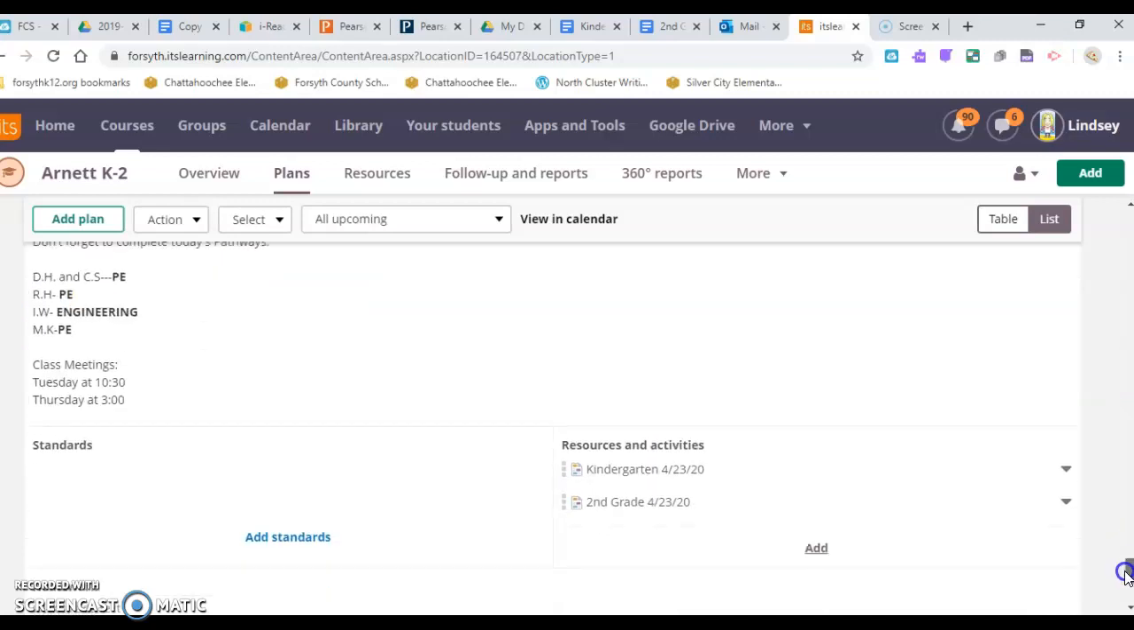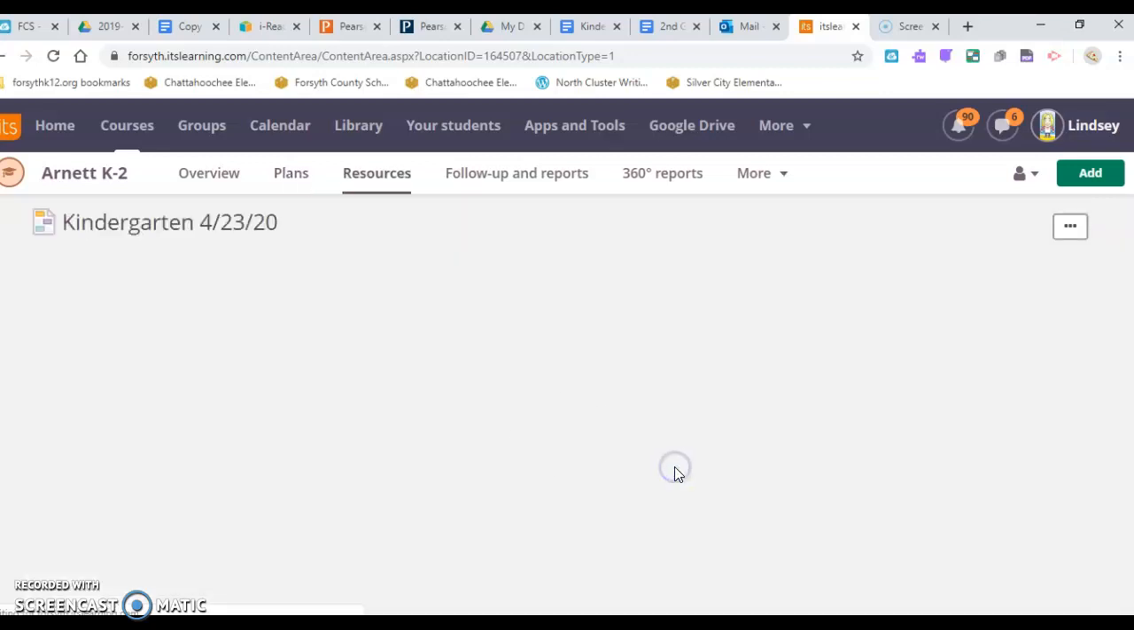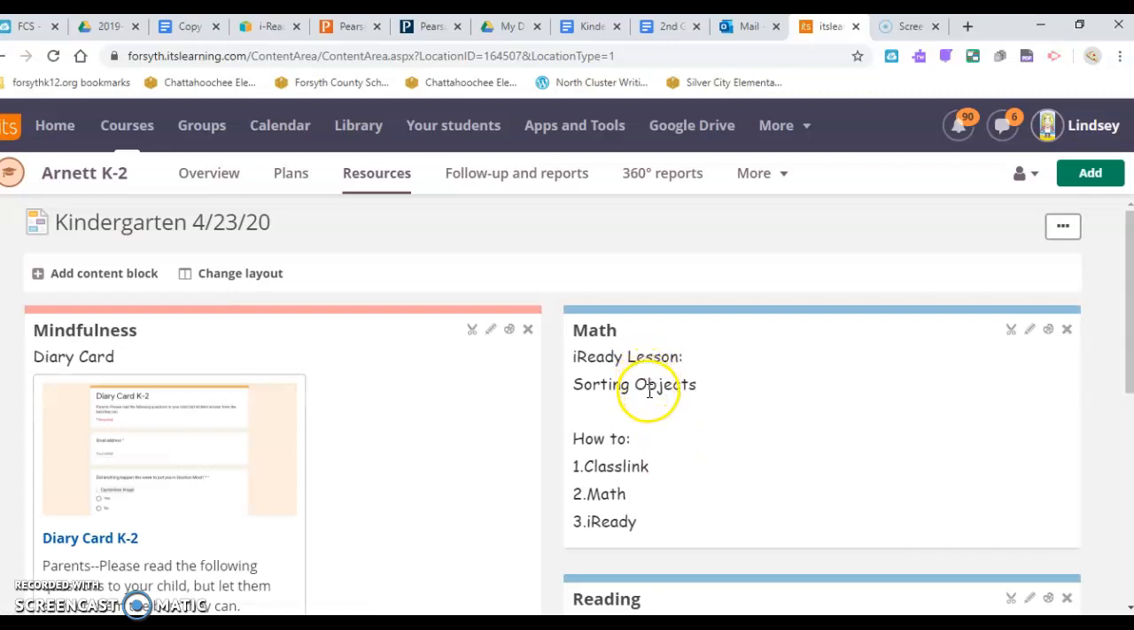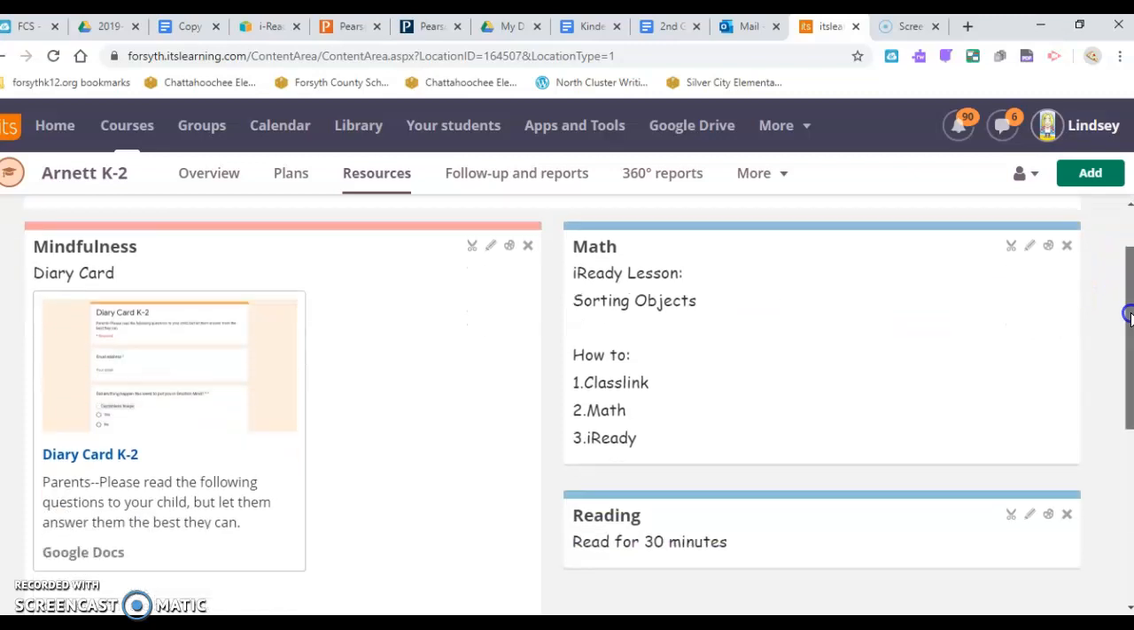Let's take a look at what kindergarten has to do. Kindergarten today, you are going to do an iReady lesson again on our sorting objects. Make sure you go to ClassLink, then you go to Math, iReady, and it will tell you exactly what to do. You're going to go to sorting objects. I need your parents' help with this.